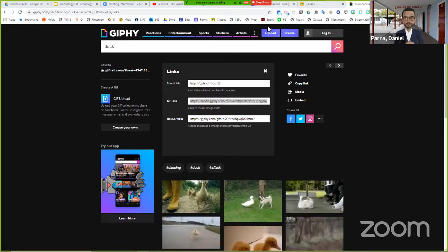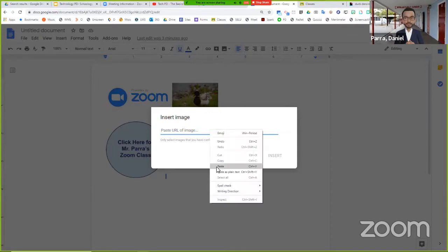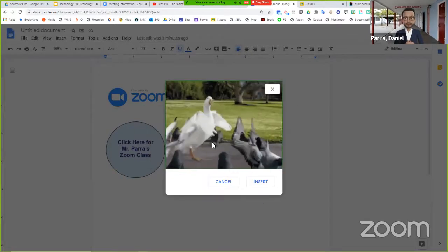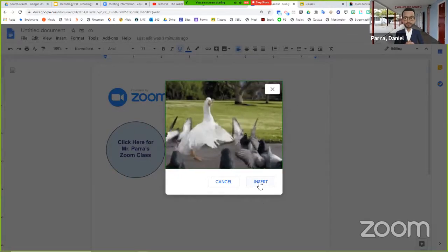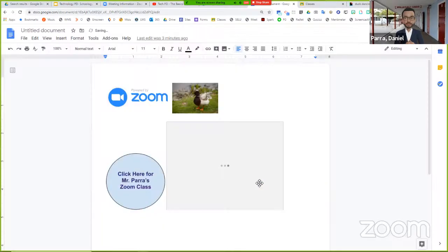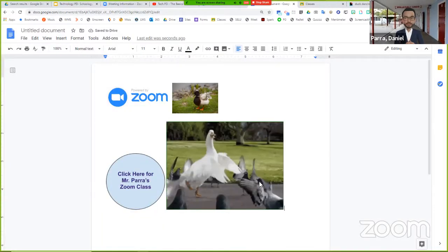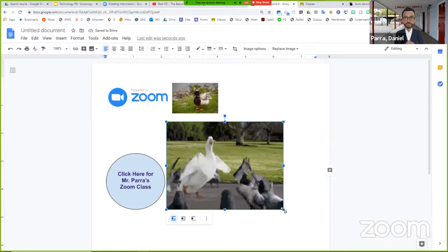So we grabbed the link telling us where this information, this duck GIF, can be found. I go back, I paste it. Google said, yep, we found it. We know where it is. And all I have to do is insert it. I'm going to resize this.